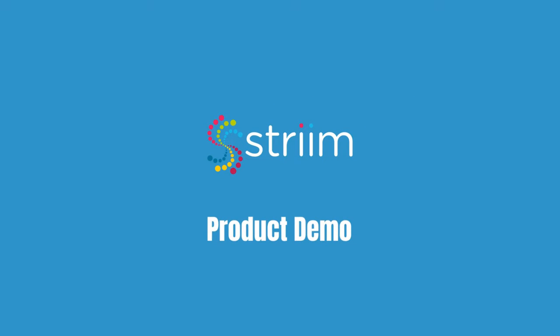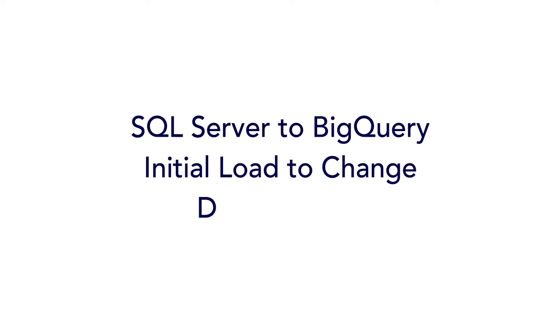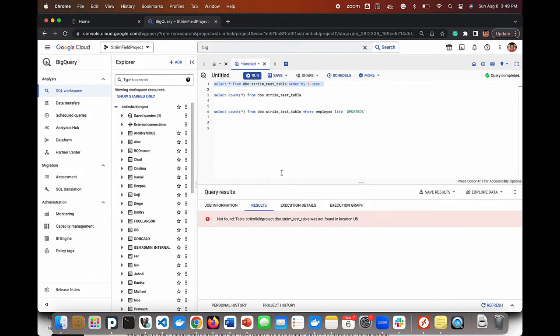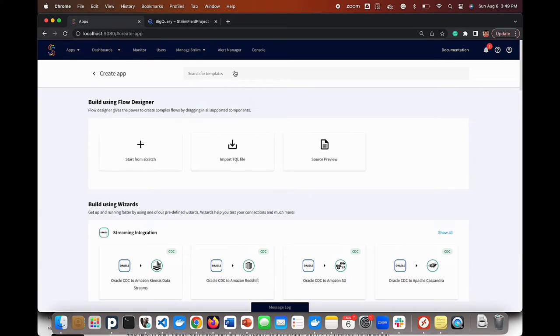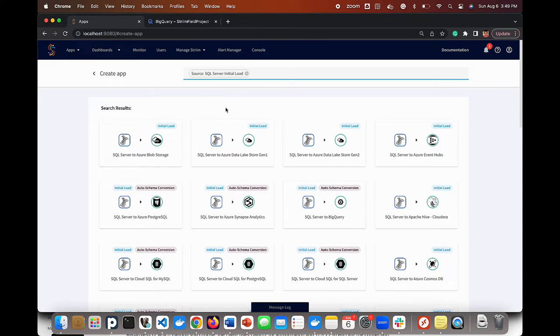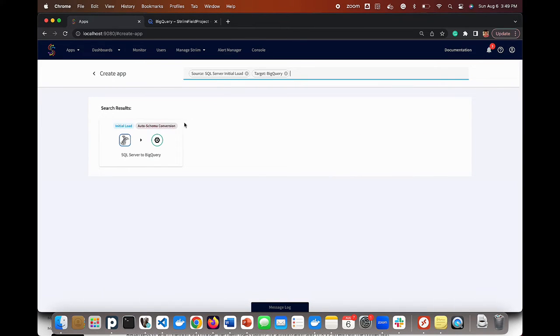In this video tutorial, we will show you how to complete an initial load from SQL Server to BigQuery and establish a change data capture application using Striim's Flow Designer templates. To get started, we will go to the Create App page in Striim and search for SQL Server Initial Load and BigQuery as our target. Select the application option for SQL Server to BigQuery in the search results.